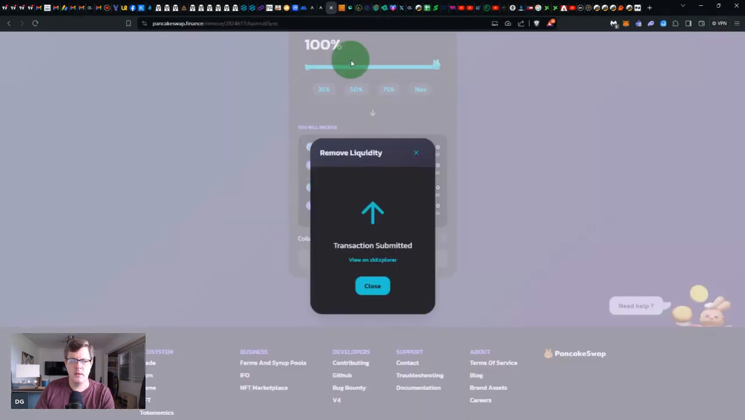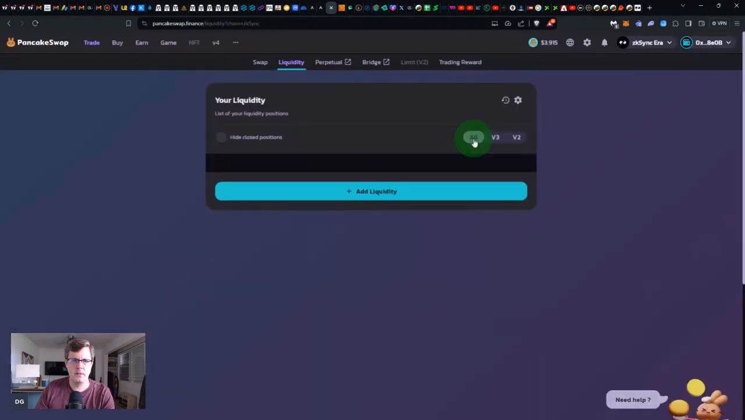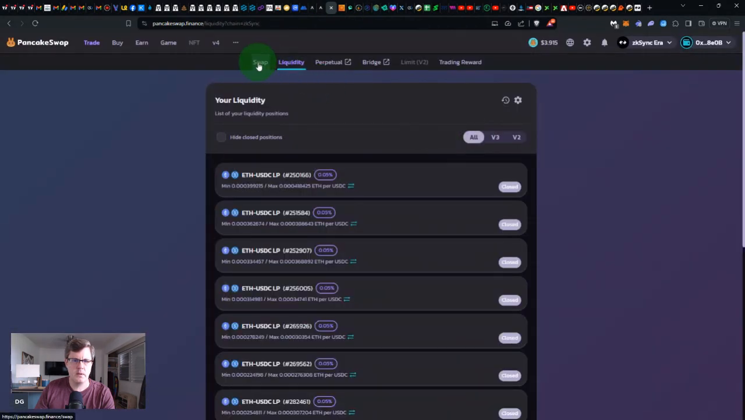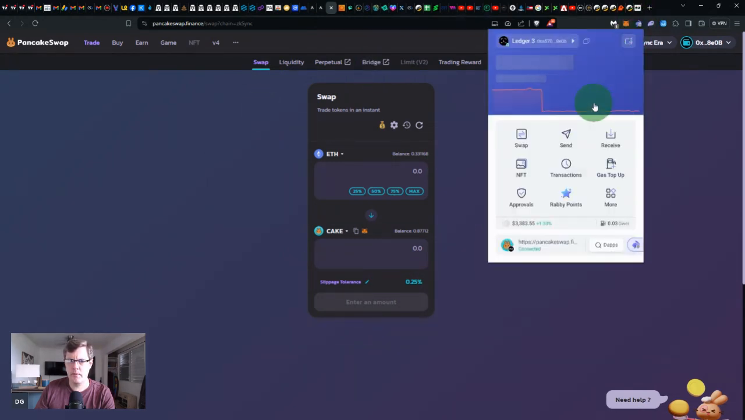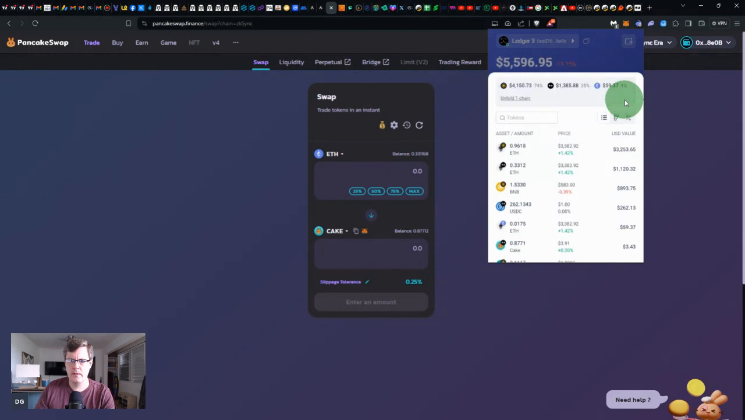So going back to PancakeSwap, let's close this out. I'm going to have to do some swapping in order to get my ratios correct. If you look at my wallet, let's see what I have on the ZK Sync network. I have 0.33 ETH and 262 USDC. Got a little bit of CAKE too, $3 worth of CAKE.